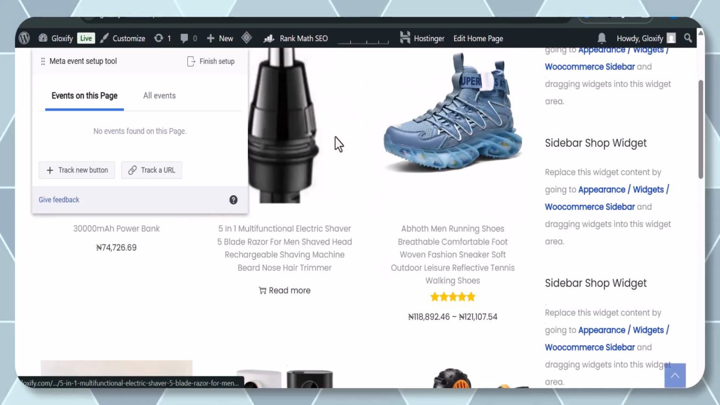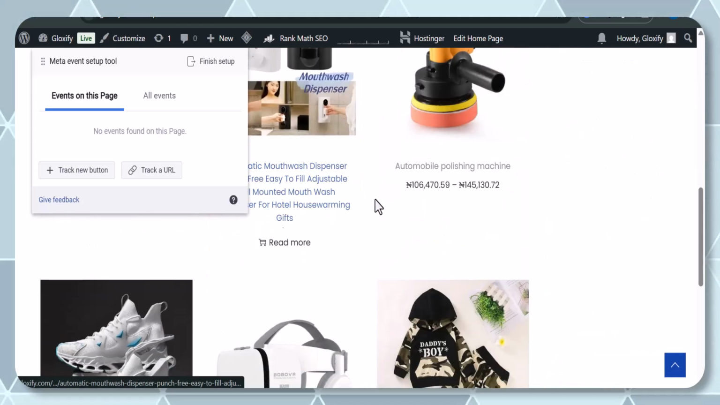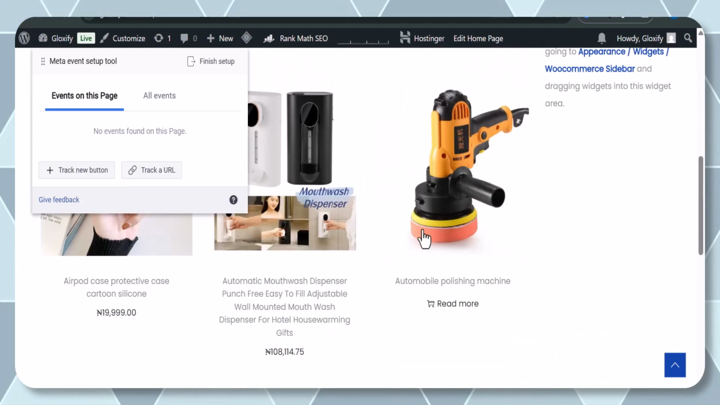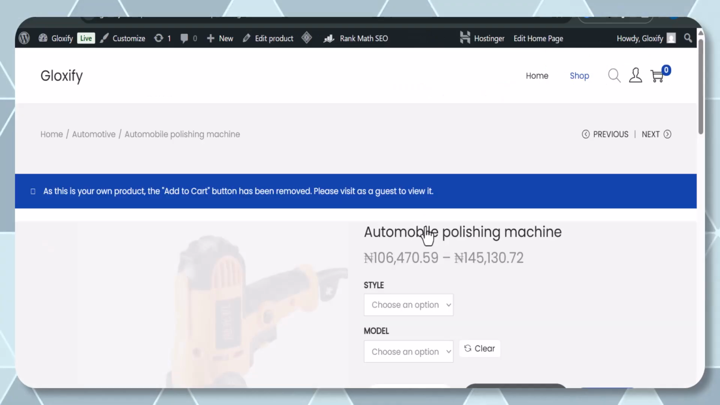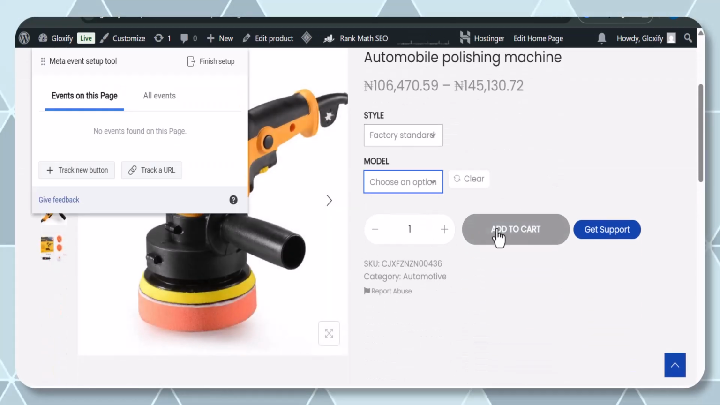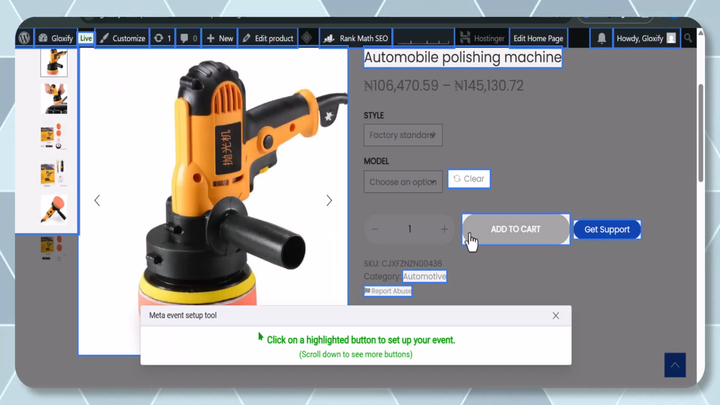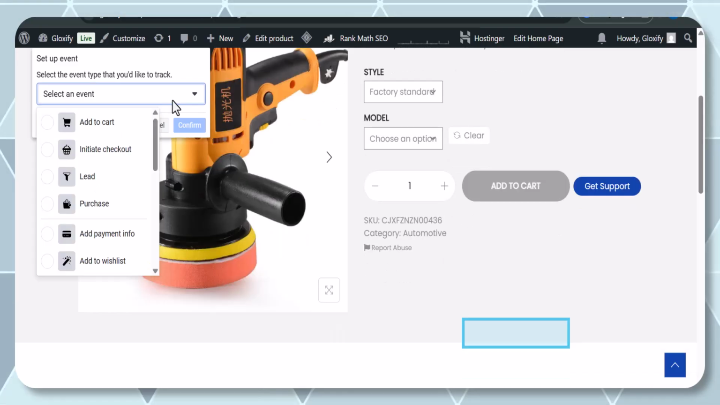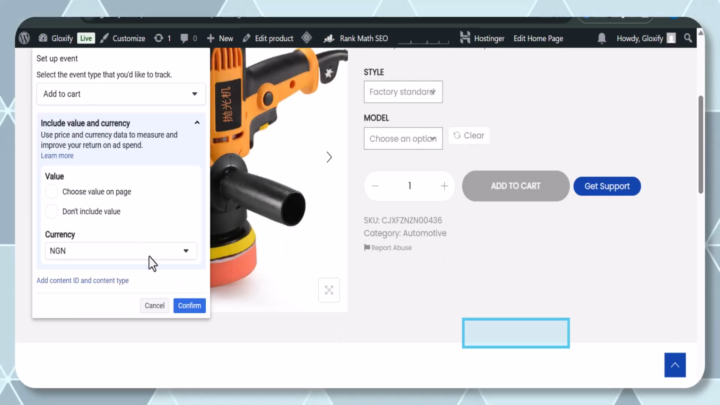So once you click on this Shop Now, what you want to do is open any of your product pages, and I will open this one. Once it opens, we want to add add to cart to the event by clicking on track new event. So you want to track this add to cart. Just click on add to cart. Then what you need to do is click on this place where you see confirm.